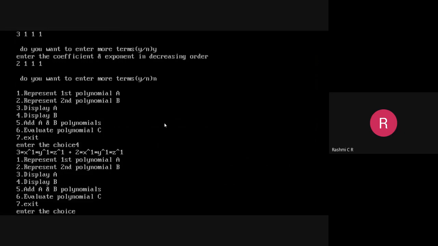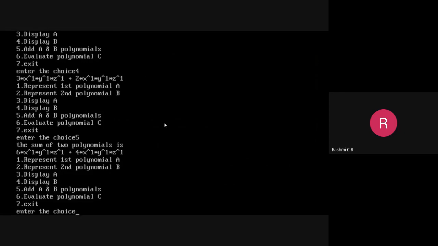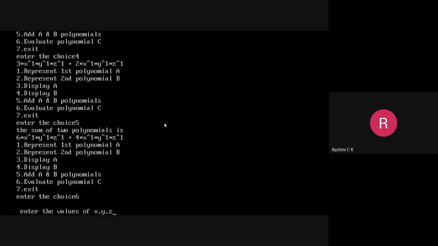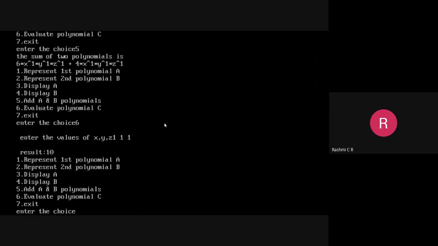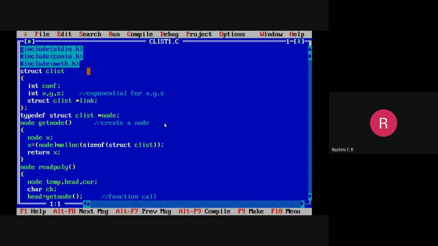Now give choice 5. After adding, it should be 6xyz plus 4xyz. Now I'll give the evaluate option 6 with x, y, and z equal to 1. Once you evaluate, it should be 10, because 6xyz plus 4xyz, with xyz equal to 1, is 6 plus 4, and the final result is equal to 10. Now you can check for more terms, and finally the seventh case is the exit case.